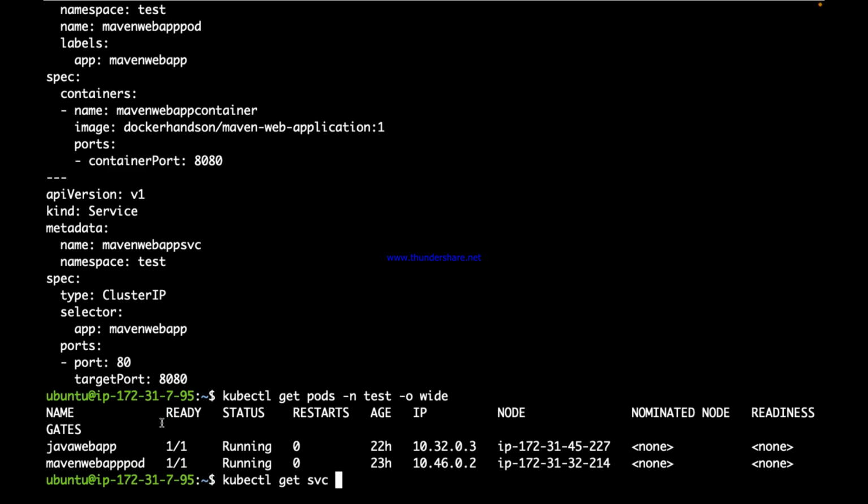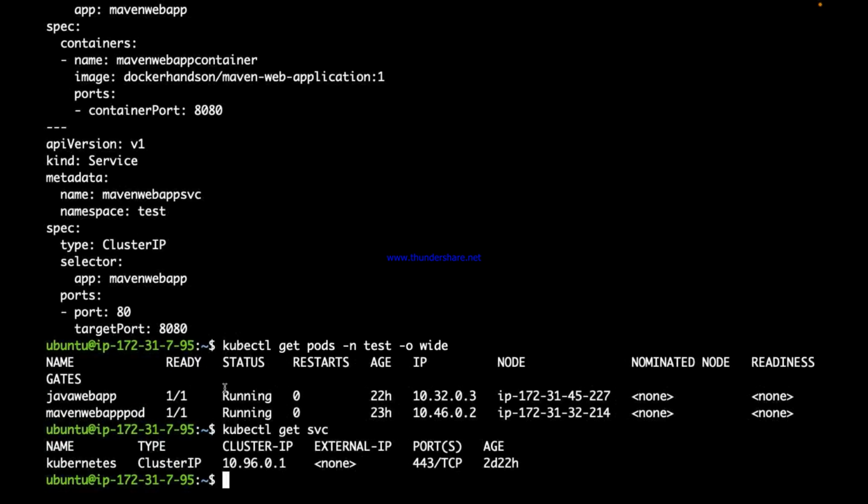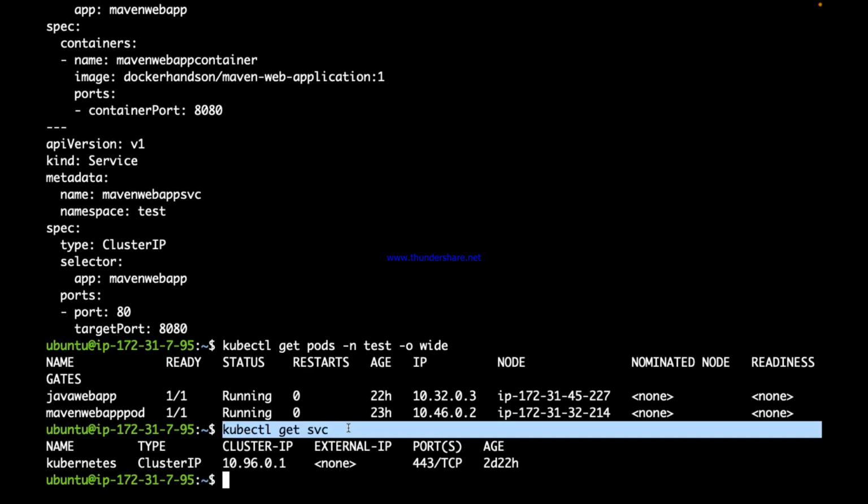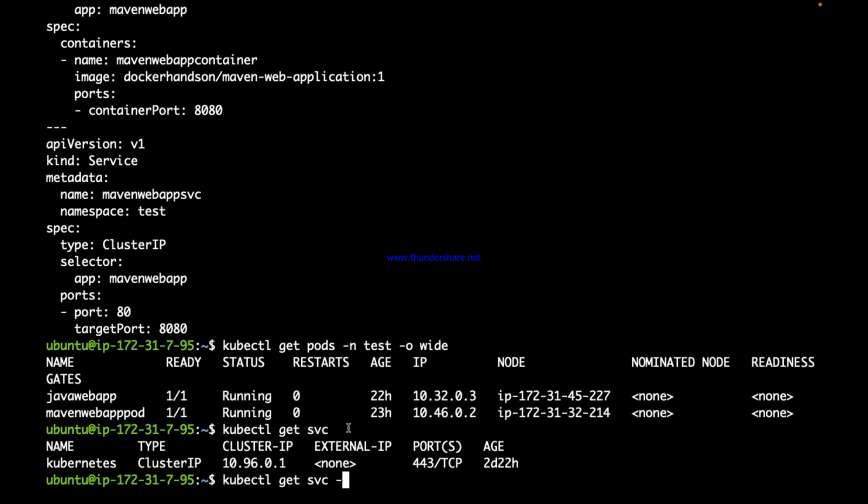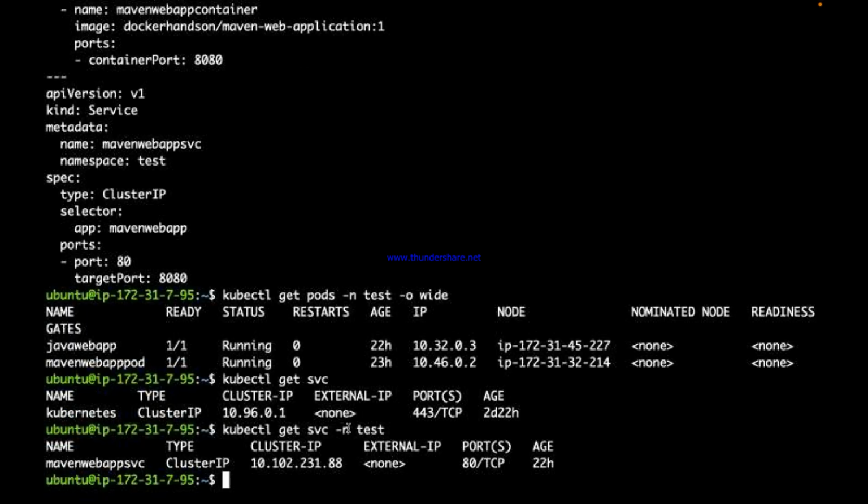How to see only services? kubectl get svc. In the short form, svc. In the full form, service. If you want to see only services, the short form is svc. But why don't I see the service I have created? By default, this is pointing to which namespace? Default. Now, where is my service? In which namespace is the service created? In the test namespace. Now this is my service.